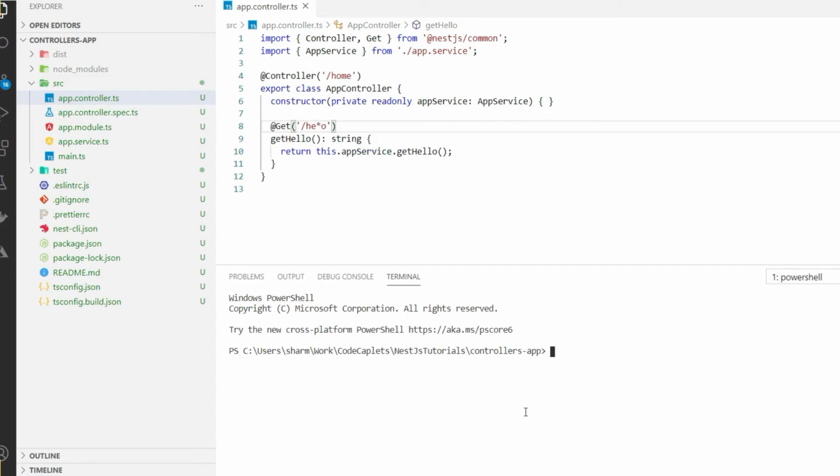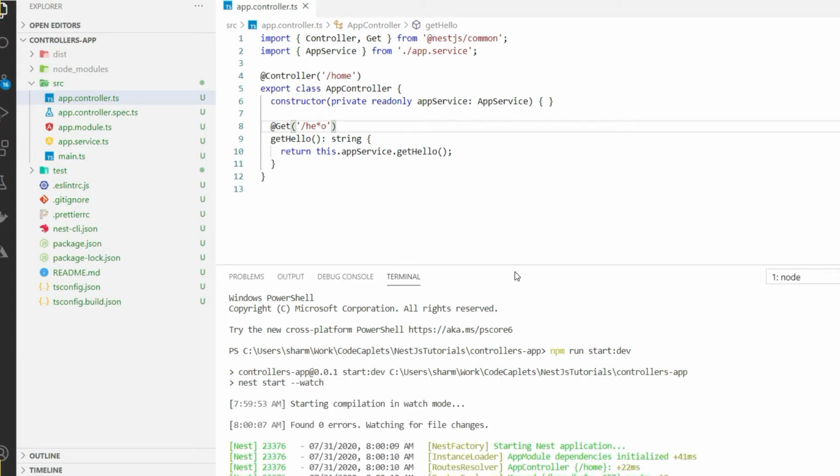Now if I don't want to restart my application every time I make any change, I want Nest.js to watch for my changes. So for that, I will start my application with this command, start:dev. This will start the Nest.js application with a --watch parameter. So we can see that /hello still works with the asterisk, and if I put something else, it still works.